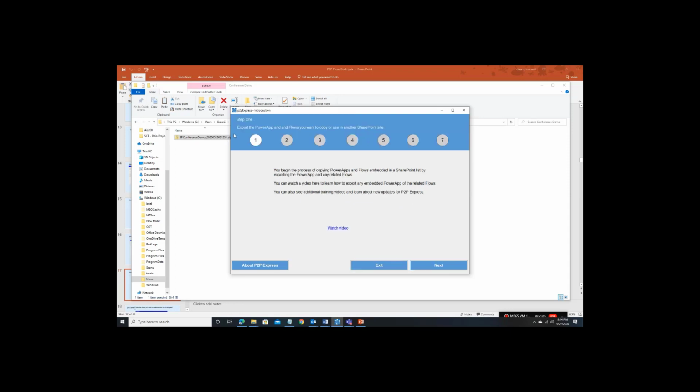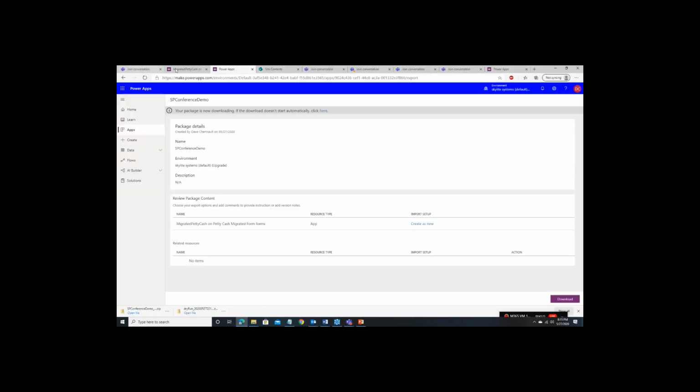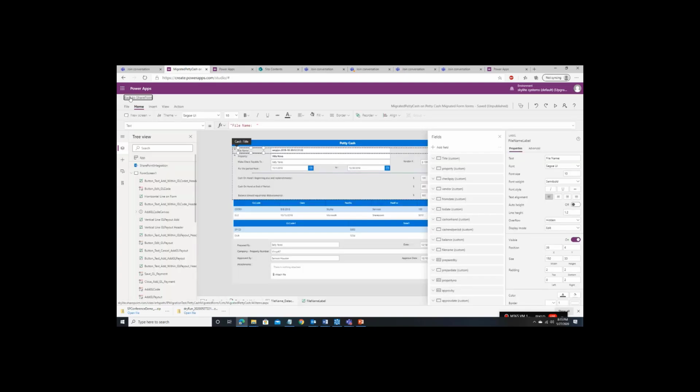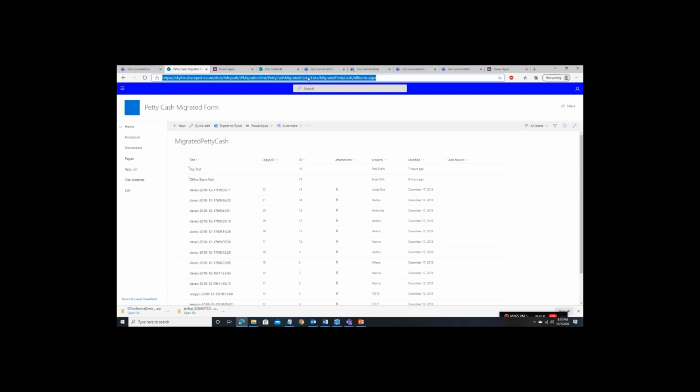So here we go. We start off with step one, begin the process by exporting it out, and you can see videos here in our tool. Now we want to connect to the SharePoint site that I want to copy. So let's go back to where that site was. If you remember, it's right here. I go back to SharePoint. I don't want to publish that. That's okay. And I'm going to grab the URL of that site that I'm copying the app from.